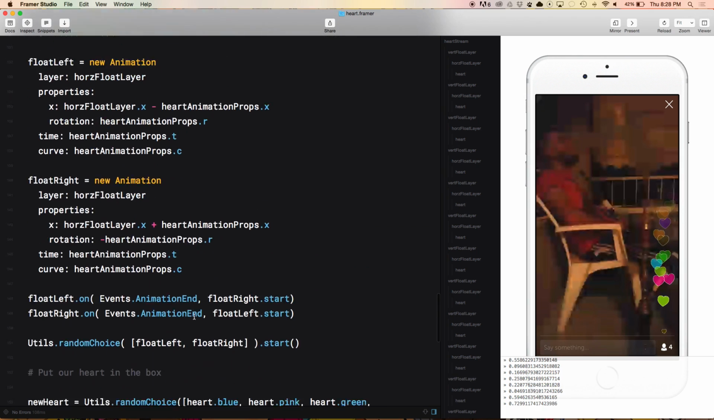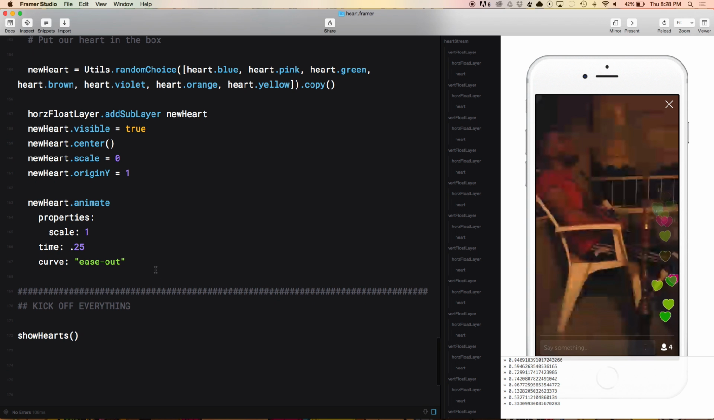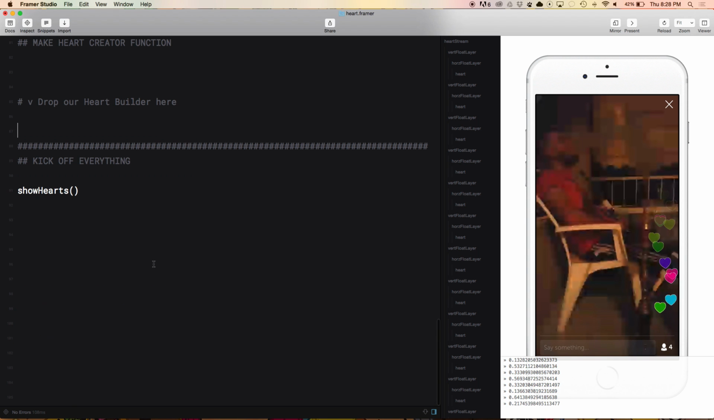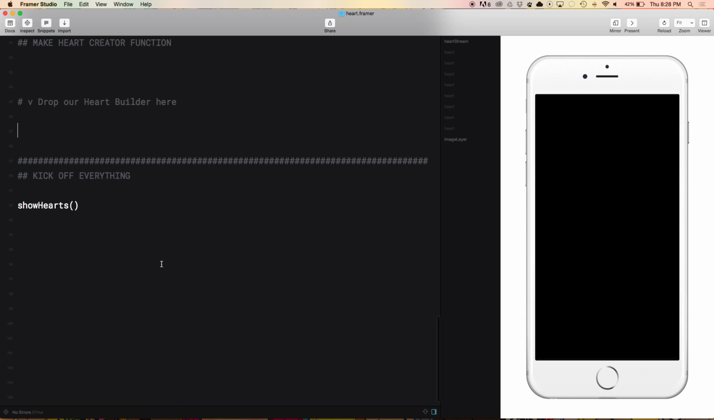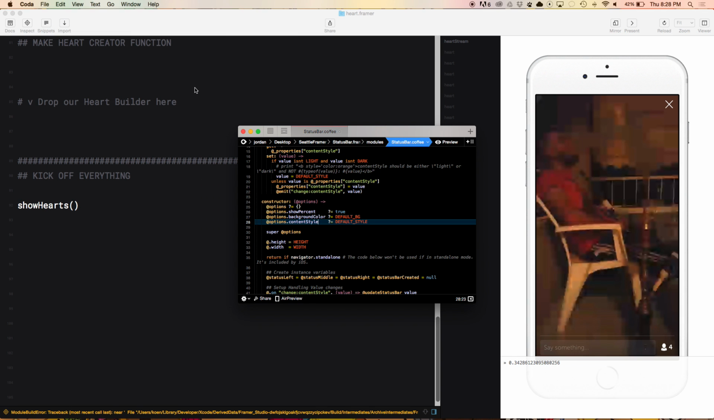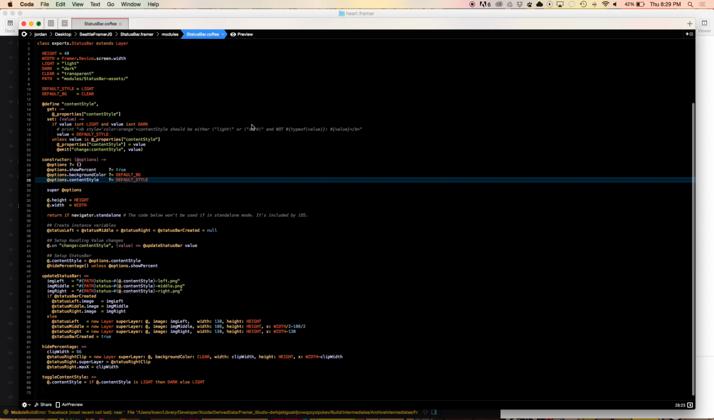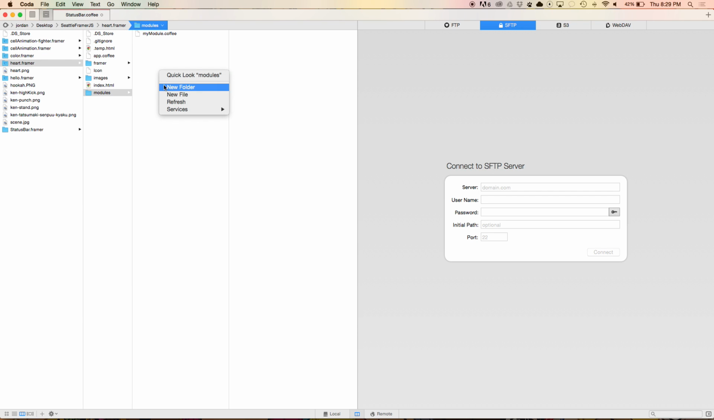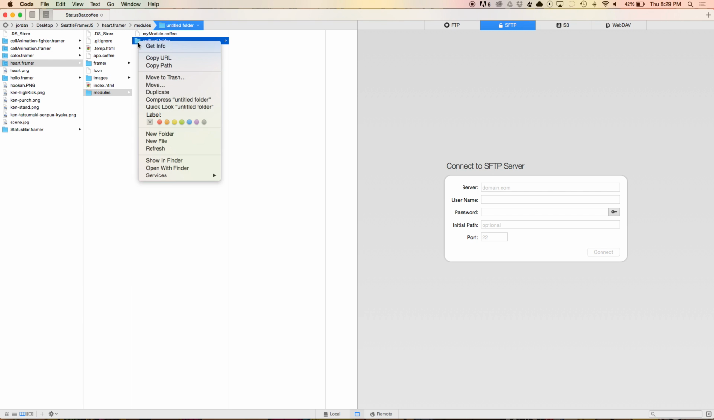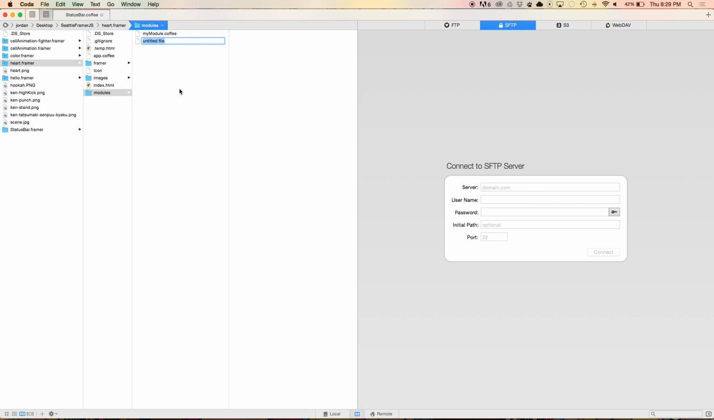To make this into a module would be super easy, really. Just get random heart. I'm done with that code. I don't really need to see it anymore, right? So I'm just going to cut that code out. This one is that. Oops. Never use those. What do we call it? Random.